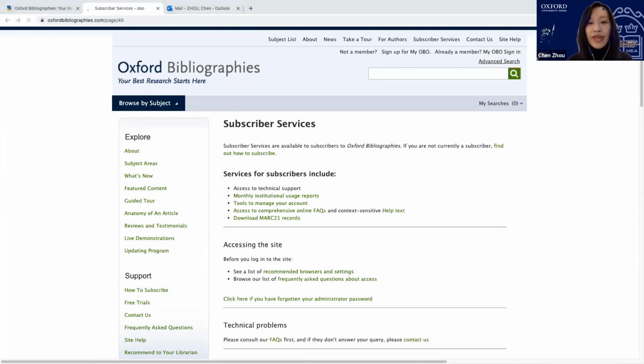Also within the About, For Authors and Site Help, these three links let you view a quick tour video and receive extra help to enhance the site's functionality. These are great links to offer students and faculty who want concise training on the site. Now let's go back to the homepage. You can always click the Oxford Bibliographies logo in the top left corner.